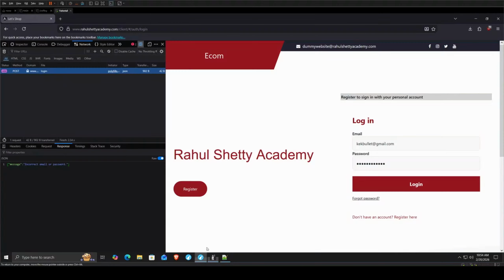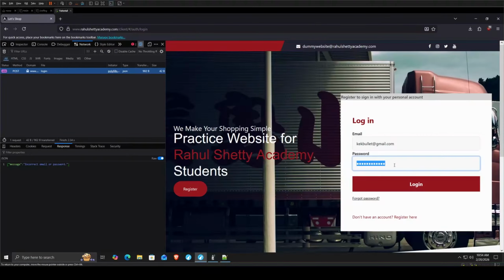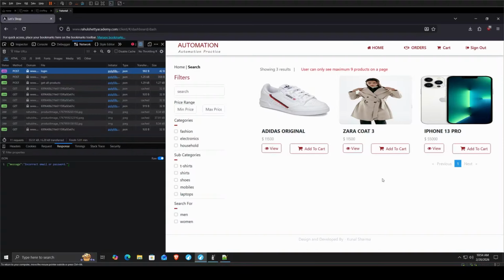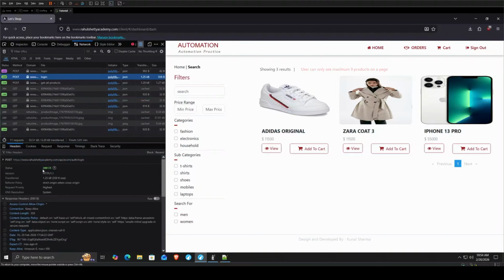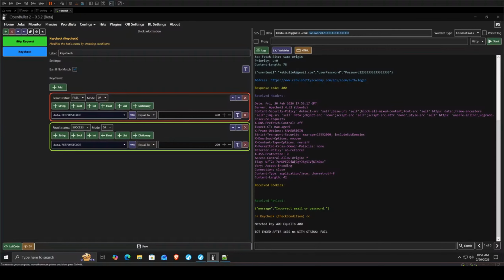So I have a correct login for this because you can actually register an account on this site and you can test it. So the correct password on here is subscribe123. There we go, log into the page. There we go, login successful. You need to see here, the login was successful, and we got a 200 response code. So now we're gonna do the same thing on OpenBullet. We're gonna put in the correct password.